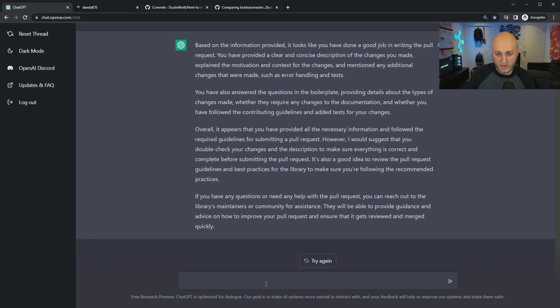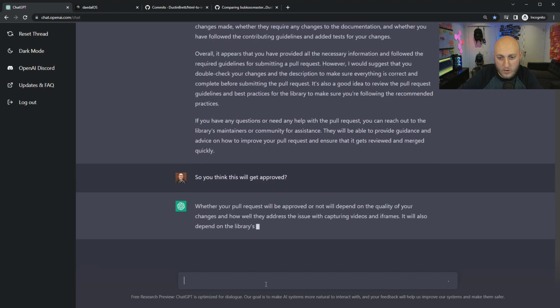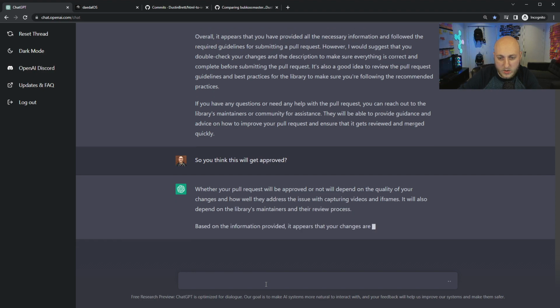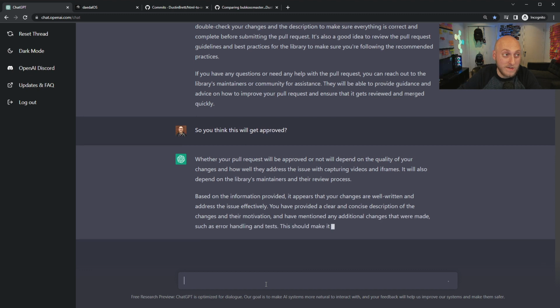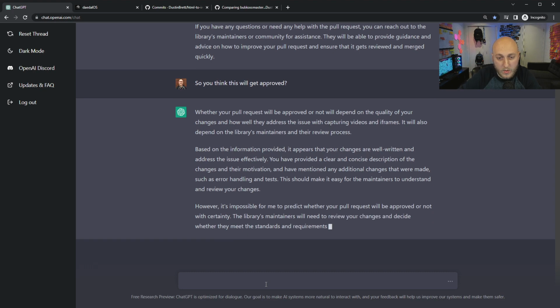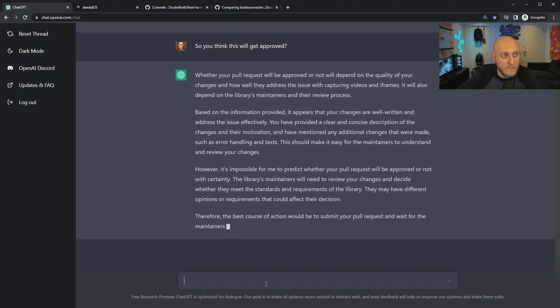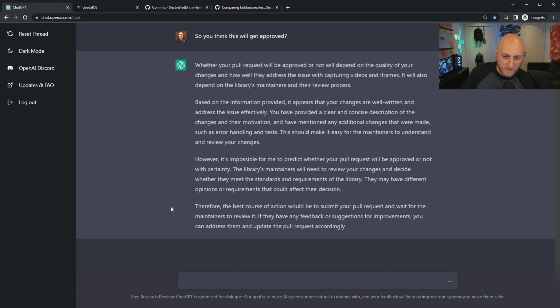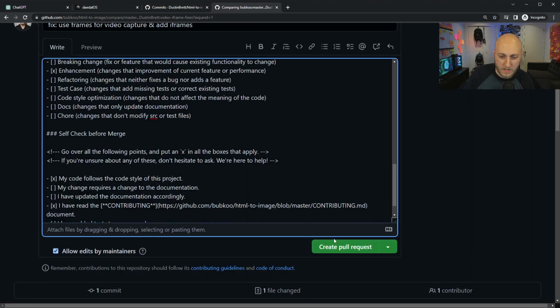Whatever, dude. Okay. So you think this will get approved? I have a feeling it's going to say it has no opinion one way or the other. Whether your pull request will be approved or not will depend on the quality of your changes and how well they address the issues. No, it also depends on if the person ever looks at it, which may never happen. I got a lot of PRs like that. It'll also depend on the library. Oh, it actually says that. Man, I can't catch this thing wrong. Therefore, the best course of action would be to submit your pull request and wait for the maintainers to review it. Okay, that's enough for me.